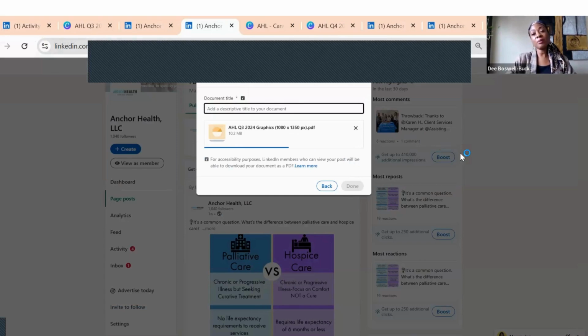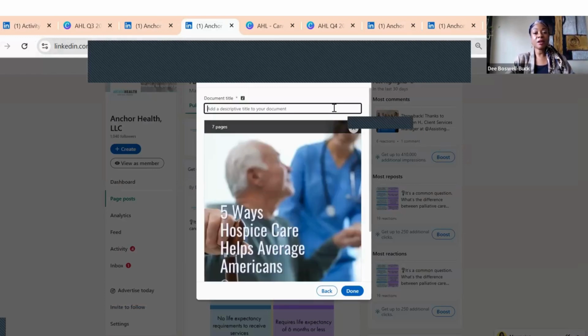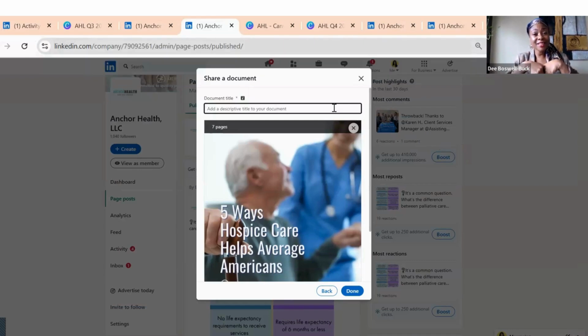Now, whenever you are going to be sharing a carousel, which is actually a document, LinkedIn will require you to title it. So I'm going to add the description for this document, and the document is really called Five Ways Hospice Care Helps Average Americans, or I could write down this is a tutorial for Content Lab. But just so I don't make it confusing, I'm just going to add here 5 ways hospice care helps.